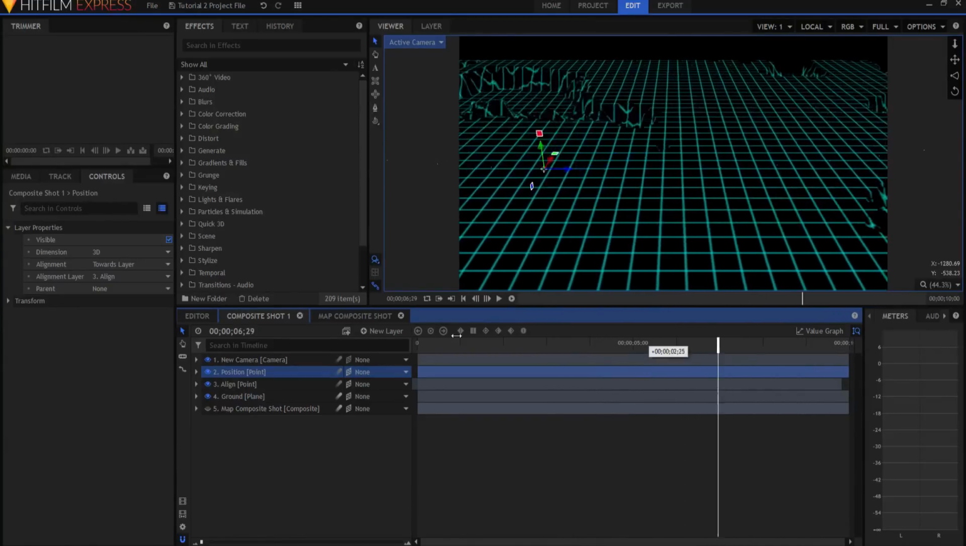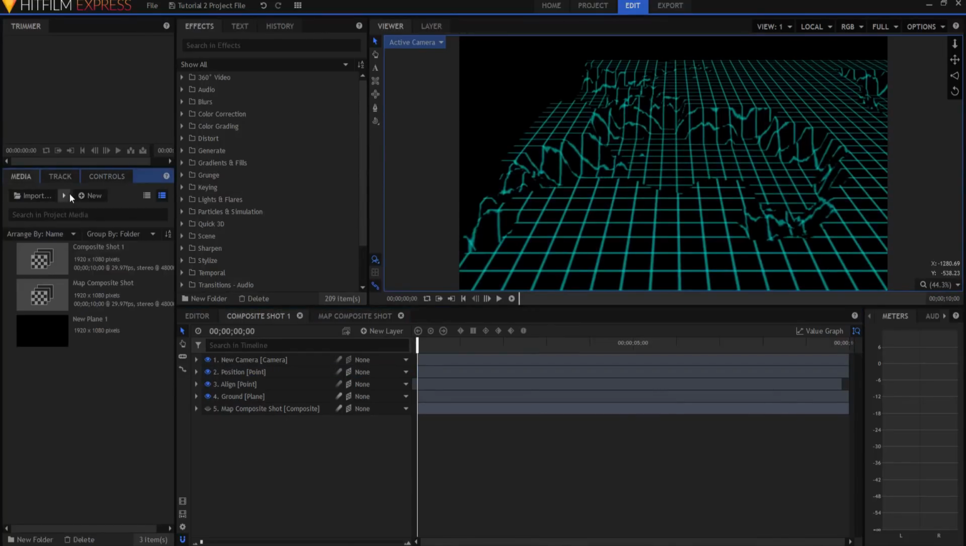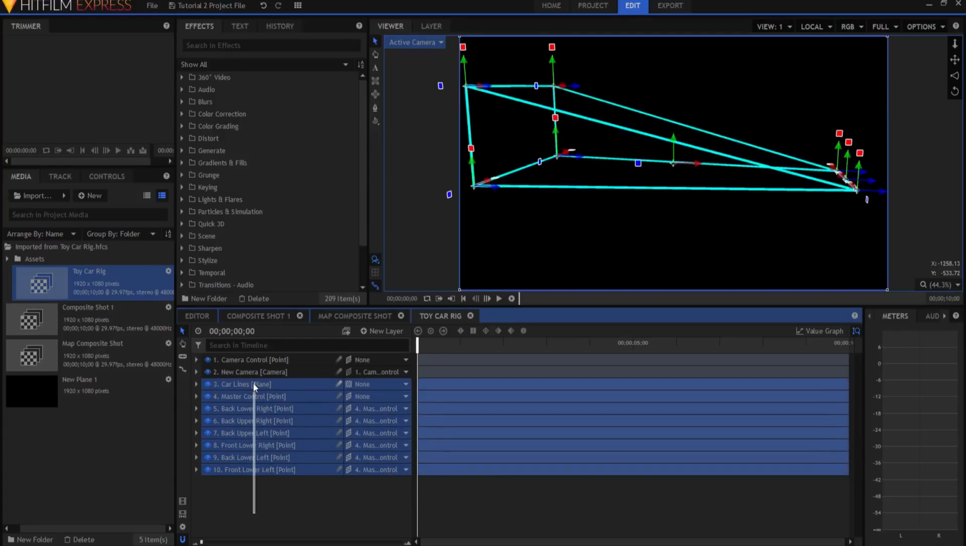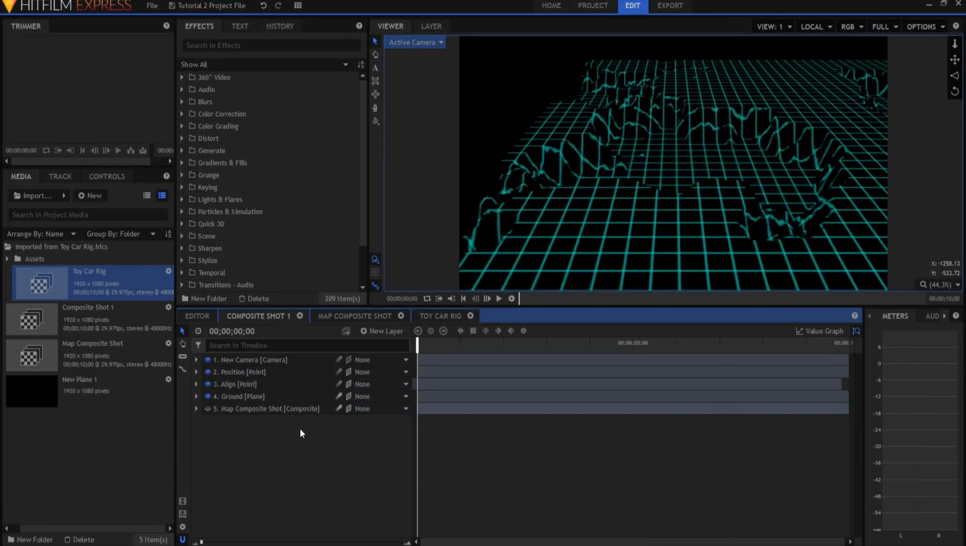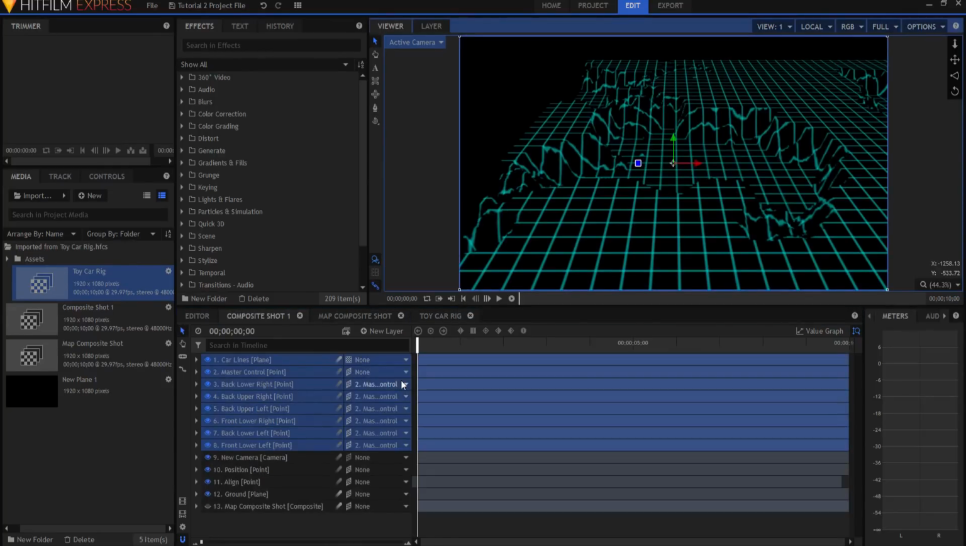So now all I have to do is insert my car. Well, that'll be the easy part. I'm going to go ahead under Media, Import, and say Import a Composite Shot. Bring it in, and then you'll find the car toy rig right here. If I open this up, I can grab everything except, of course, for the camera and the camera control. I'm going to Control C, copy it on my PC, come back to my main composite shot, and Control V, paste it all in here.